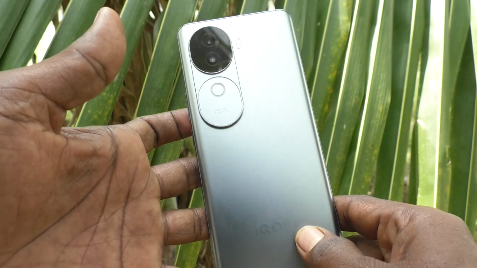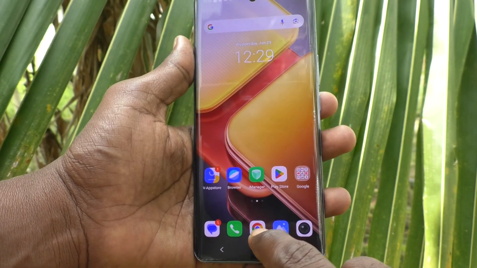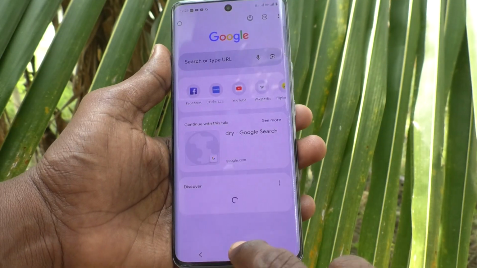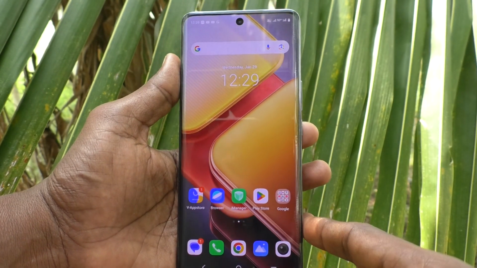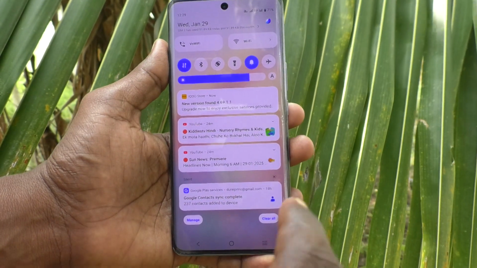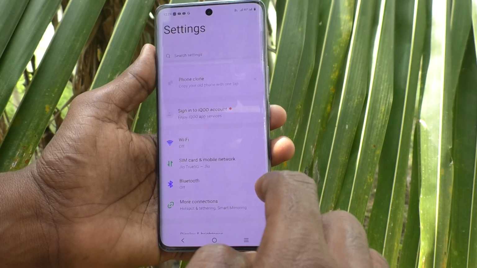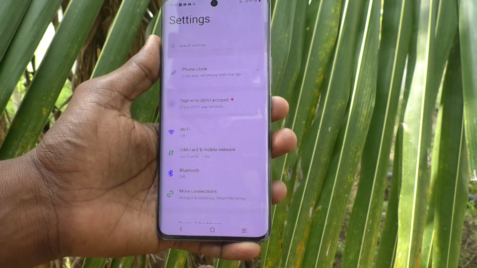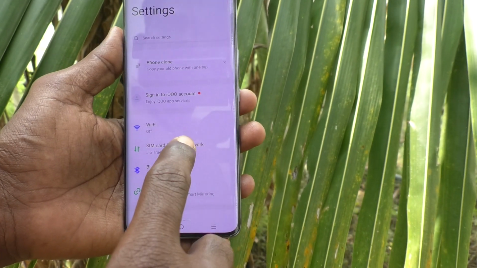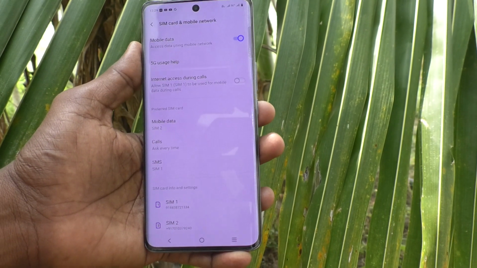Here is iQOO Z9s 5G smartphone. In this video, you will learn how to do dual SIM settings in your phone iQOO Z9s 5G. First of all, in your phone, go to the settings. And here you will find SIM card and mobile network. Just click on it. And here you will have dual SIM settings.